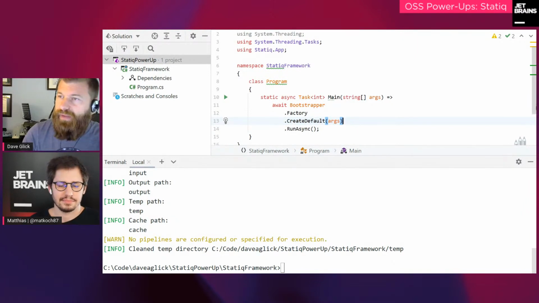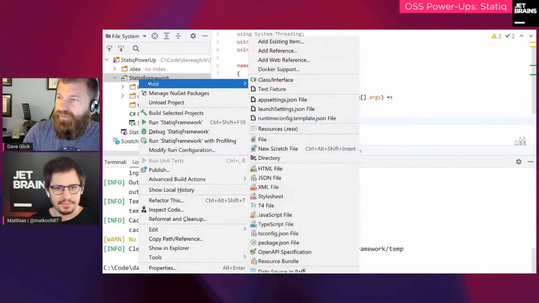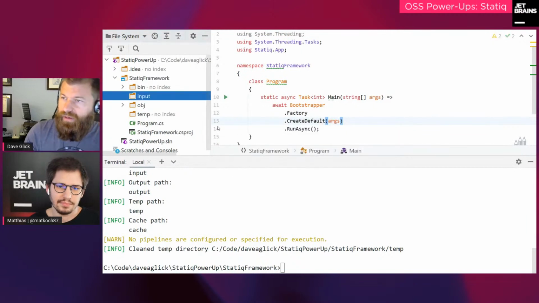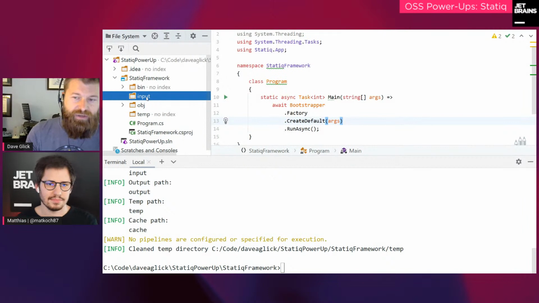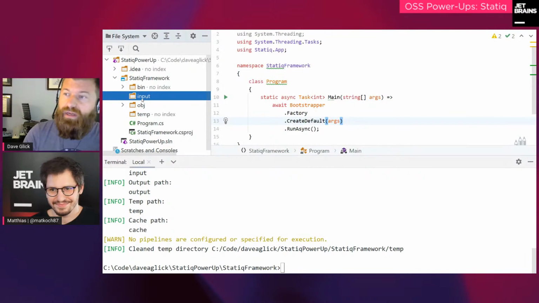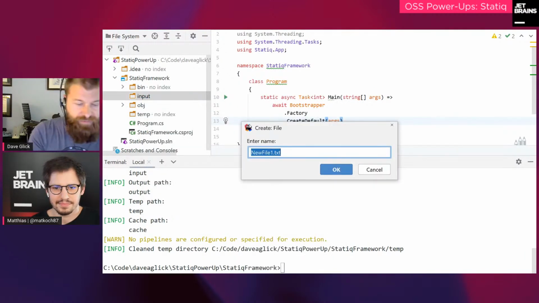So if we've got this pipeline here, let's go ahead and switch to our file system. We're going to add an input folder here. So let's add a folder called input. And input is just the conventional name that Statiq uses for where you put the stuff that contributes to your site generation.